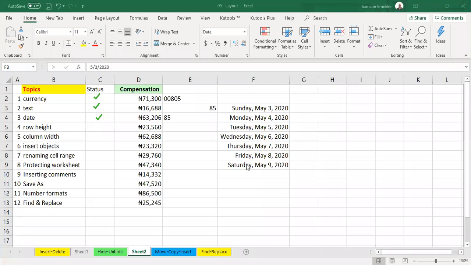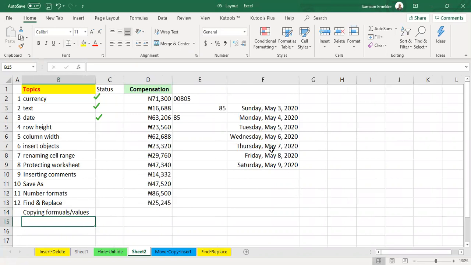Now I want to talk about row height and then column. I need to deal with two of them together. Now, I just remembered something here. Copying formulas, values. There's something I really need to talk about here. Just remember this. So this is what we can do: formatting with dates, changing it to short or long. Now, let's look at the height.